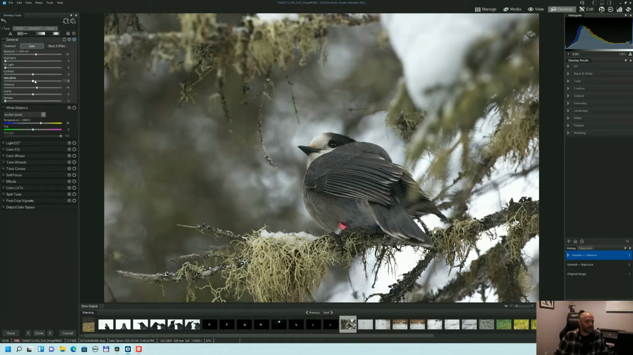And with saturation, we can bring a little saturation in. I don't like to use a lot of saturation. I find it's too much. I never go above 8, or rarely go above 8, but yeah, we can do it that way as well.